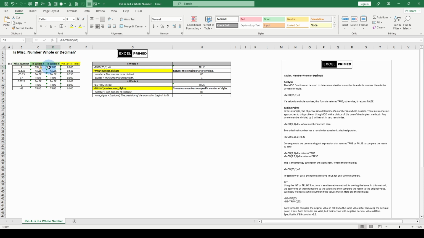Here, we're going to use TRUNC. B5 is equal to TRUNC B5. All we're doing is truncating this number. It truncates a number to a specified number of digits. If we look here, we're going to look to see what that number is. Number F9 is 9.